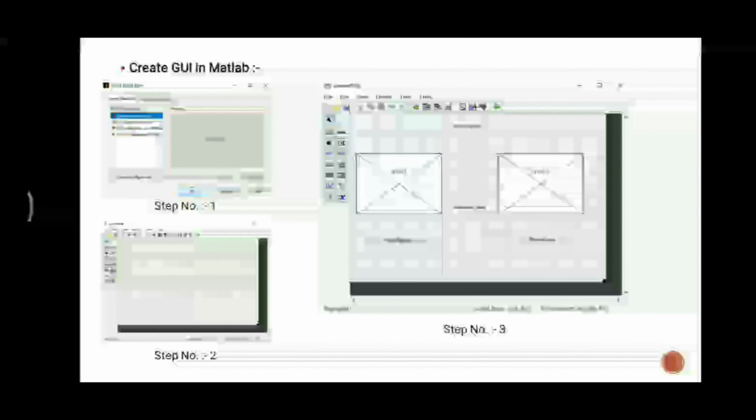Now, how do we create the GUI in MATLAB? It's a simple method. We just type the word guide in the command window. After that, the step number one figure will pop up. In that, we select the blank GUI default and press OK. After that, the step number two figure will pop up.